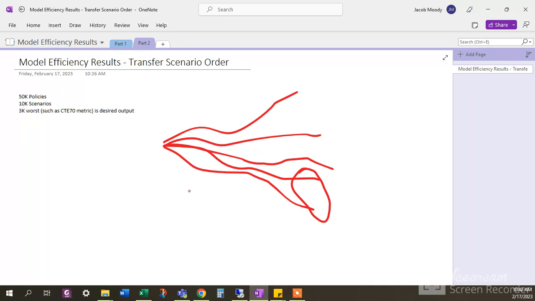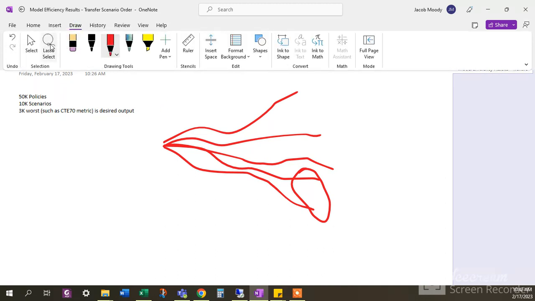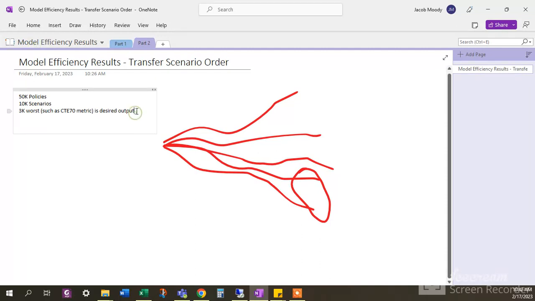Now, that would be ideal, but we've got to be really careful. Transfer scenario order is a little bit careful. It has a little bit of a buffer, because it has two runs that you're going to do instead. And the first run is a subset. So let's say for our first run we do a random sample of 5% of our policies, so 2,500 policies, and we're going to run that on our 10,000 scenarios.